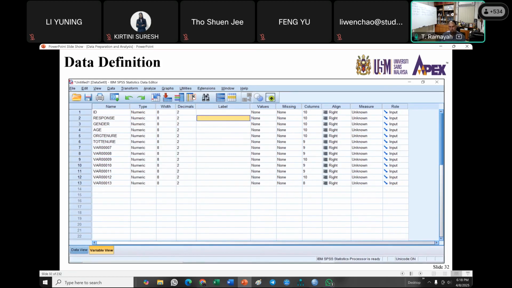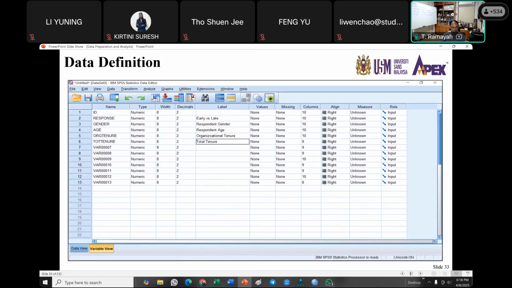For example, your gender, right? So I put here respondent gender. Age, I put respondent age. Tenure, I put organizational tenure. Total tenure, I put total tenure. These are usually done only for demographic variables, but the other variables, you actually don't have to do that. So this is the second step, changing the label so that you can read directly from the questionnaire.